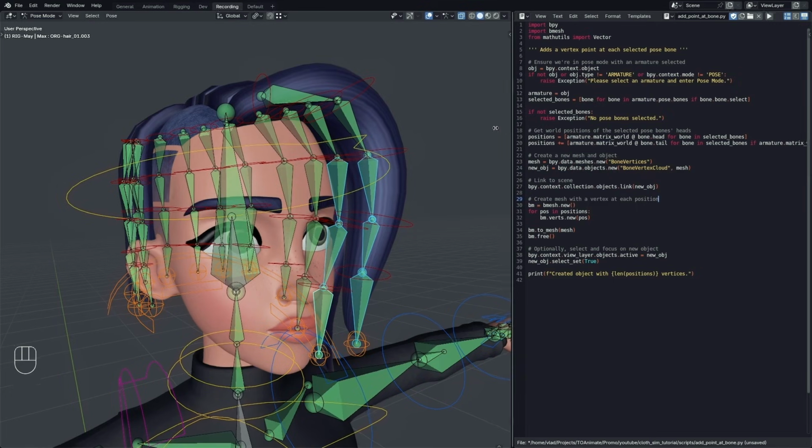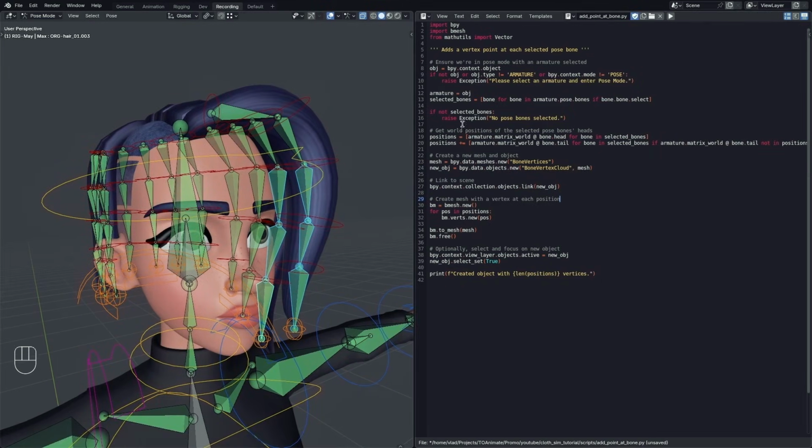So if we just have a look here quickly at the script, what it's doing. First, it just makes sure we're in pose mode. It goes through and just finds all the bones that are selected. So right here, these selected bones, it iterates through the pose bones on the armature and just says, collect them if they're selected right here. If bone.bone.select, if this attribute is true.